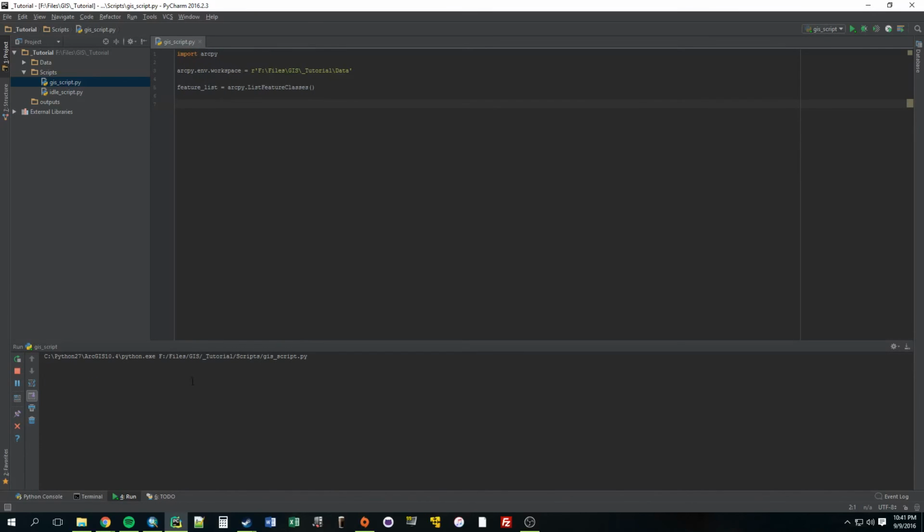Alright, so now if we were to run this, nothing's going to happen because we created this variable and set it equal to this, but we didn't do anything. So we're just going to need to print that out. So we can print feature list. Now this should go through, take a look at the workspace, and give us all of the feature classes there. Alright, so as you can see, it returned the two shapefiles.